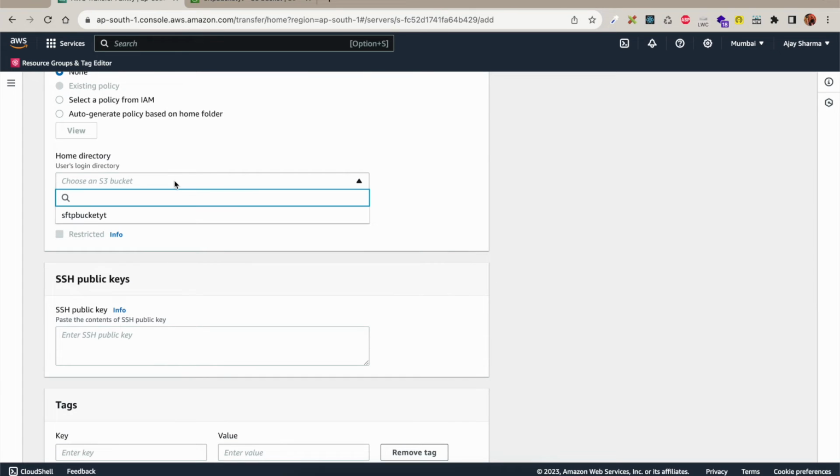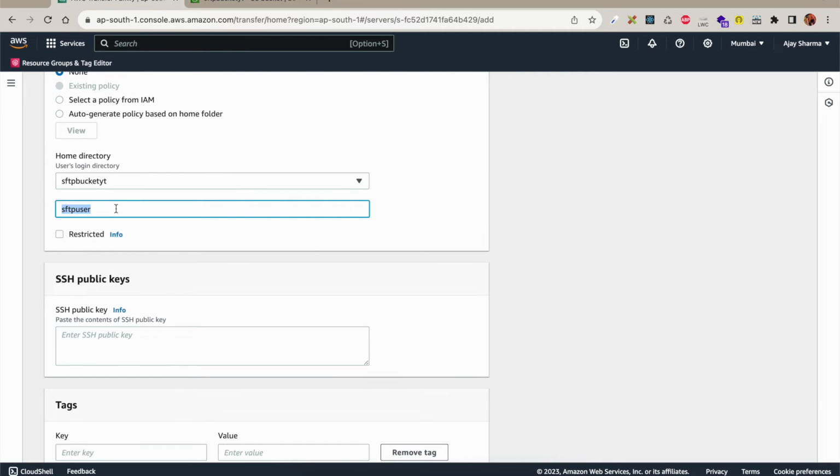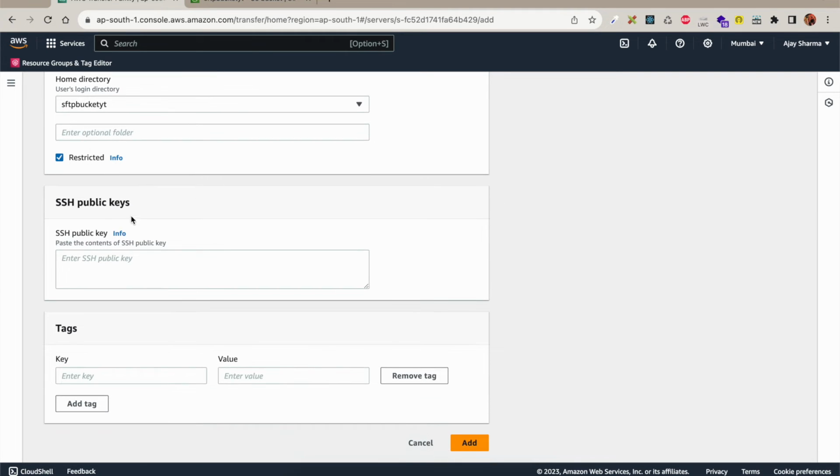For home directory, we need to choose the S3 bucket, which S3 bucket you want to give access to for this user. So I would say SFTP bucket, and if you want any specific folder access you can choose here, but I want access from the root, and we can mark this restricted so the user cannot see any other bucket and any other folder outside this bucket. Here we need to give an SSH public key.